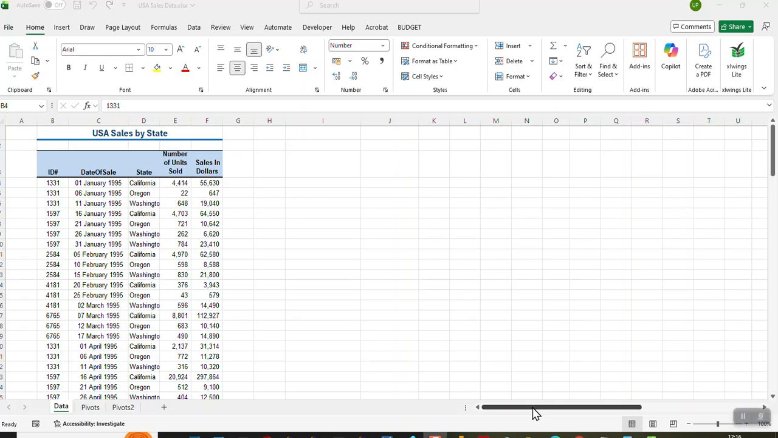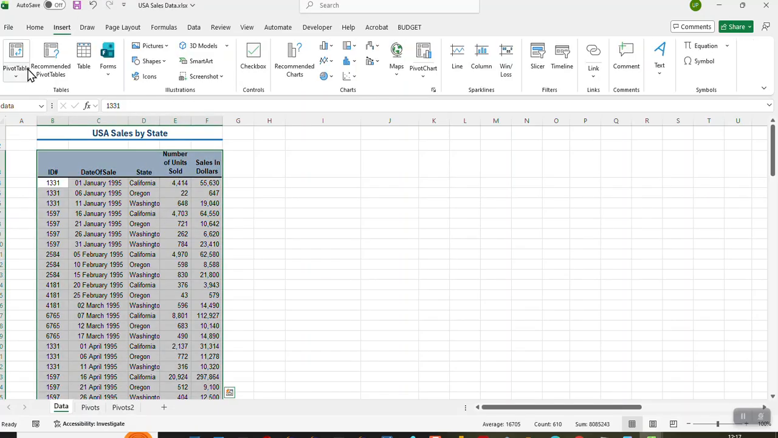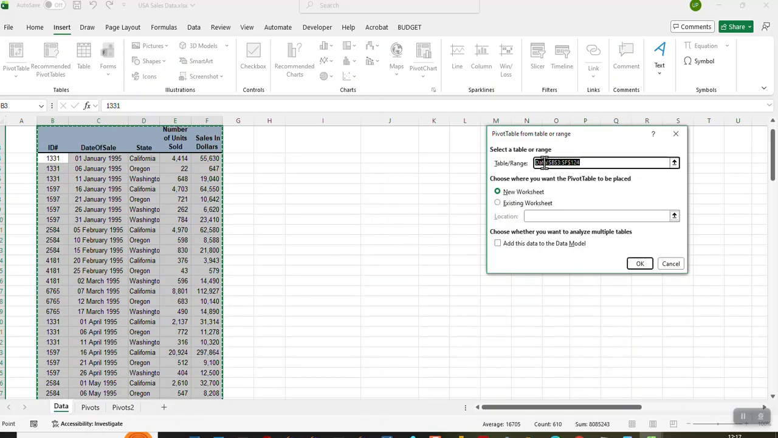Now I'm going to show you a bit more about pivot tables. It's extremely simple. First thing, I want to be in my data and highlight my data. I go to Insert, Pivot Table, from Table Range, and the table range that I've highlighted shows in my dialog box. So select table range, that's the data that I've just highlighted.